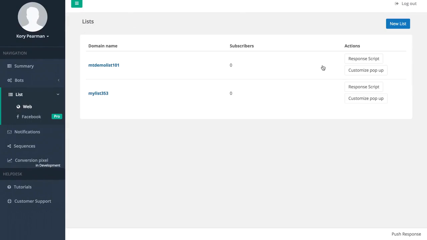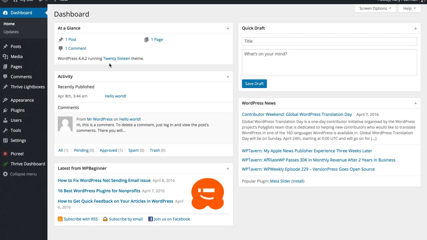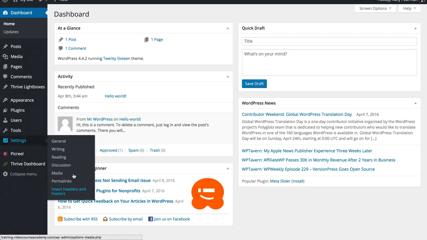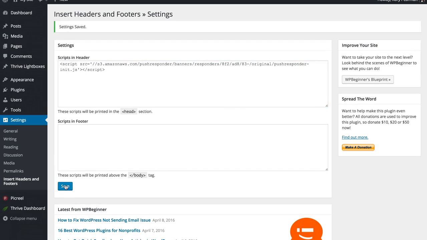And I'm going to click on Response Scripts. And now that we have that list created, we need to take this script here and then paste it on our website where we would like that pop-up to appear. So what I'm going to do is I'm going to copy this script here, and next we are going to jump over to my demo WordPress blog that I have set up, and I'm going to go ahead and paste this into my header section of my blog. So we're going to paste it just like that, click on Save.